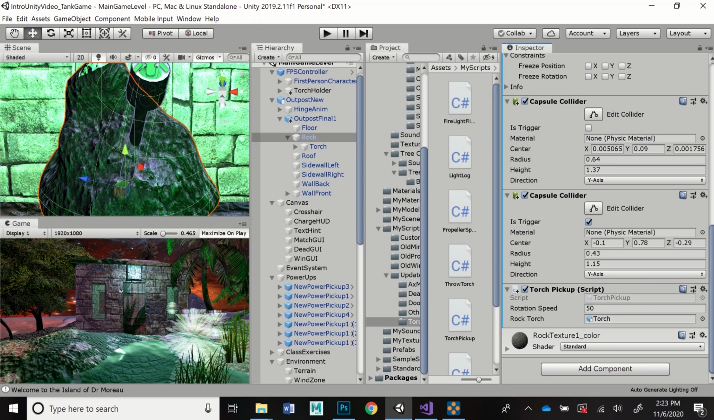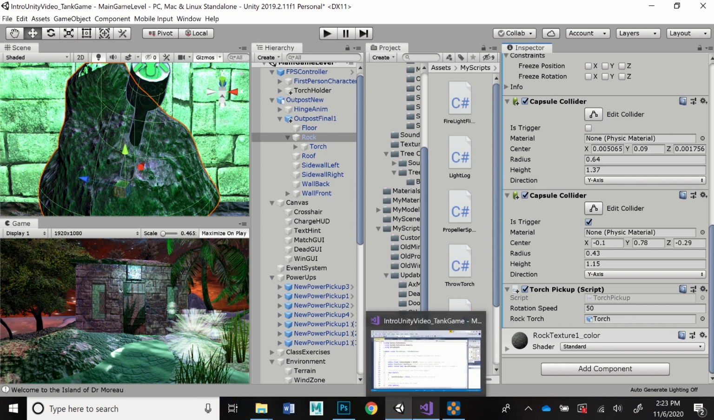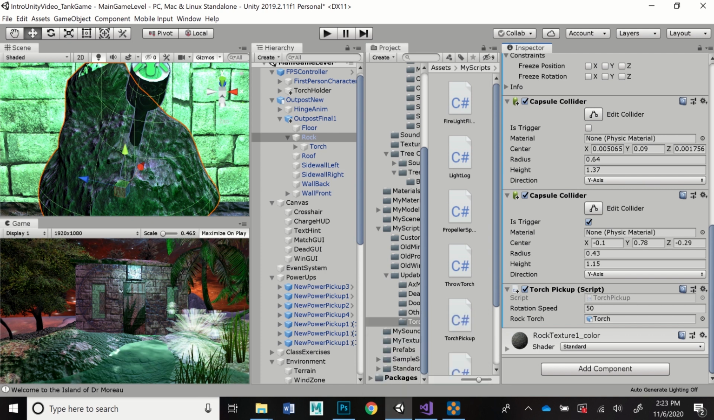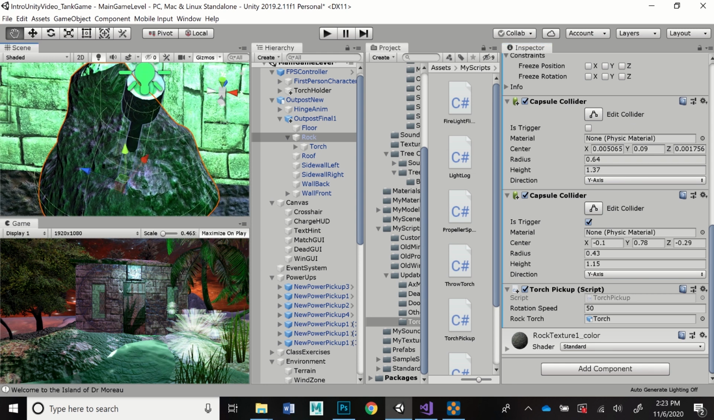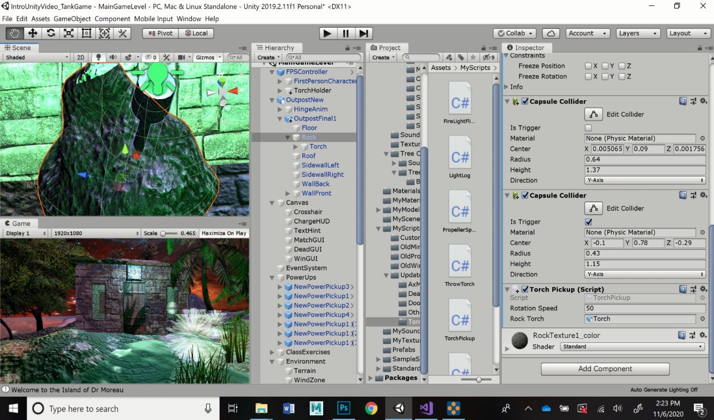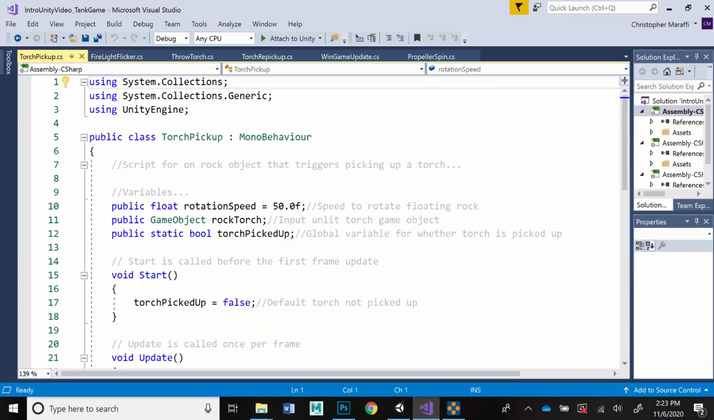And so the torch pickup script, the way it's working is I'm not actually picking up this torch. This torch is just for show. So it's a static torch model that I brought in with the rock and the rest of the outpost. I just imported it all together, and that's an object that I just hide when I grab the torch, when I jump up there and collide with this trigger. So let's go ahead and take a look at that torch pickup script.